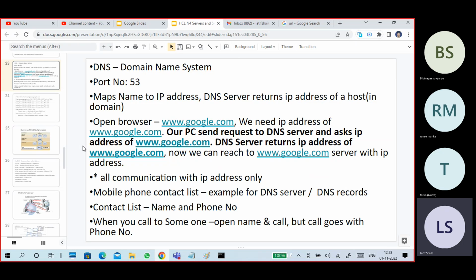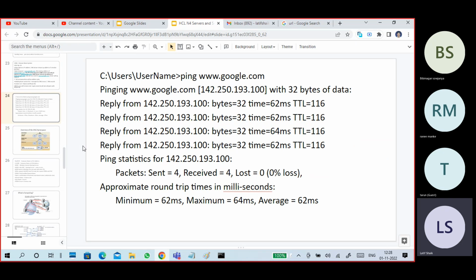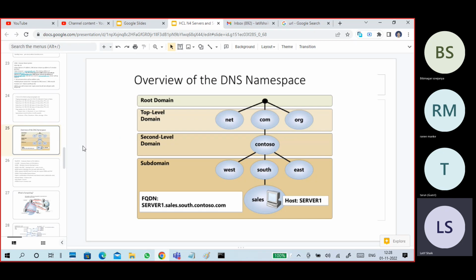A comparison example is the mobile phone contact list. In our mobile phone, we have a contact list with a name and phone number. When you want to call someone, my friend, I open my friend's name, then press the call button. The call goes with the phone number. That's it, guys. One more example is ping. You can ping google.com. First we'll get an IP address, then we'll communicate with the IP address. We are getting a reply from the remote PC. That's it.